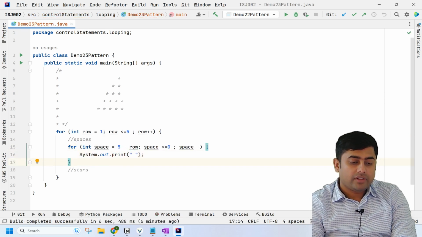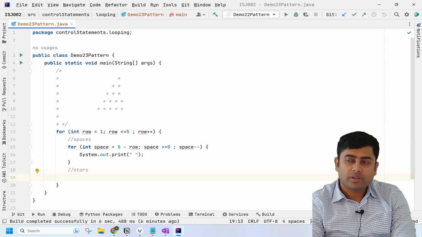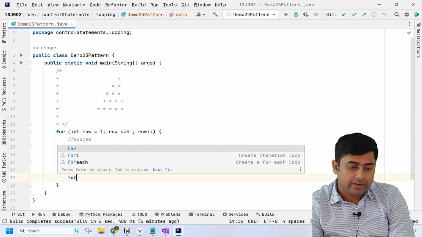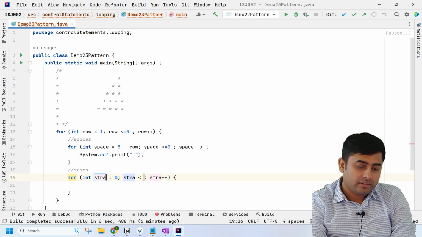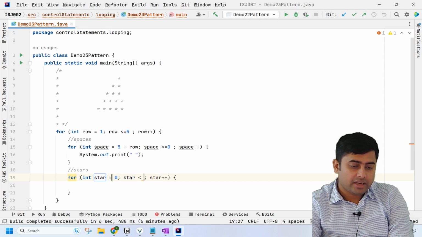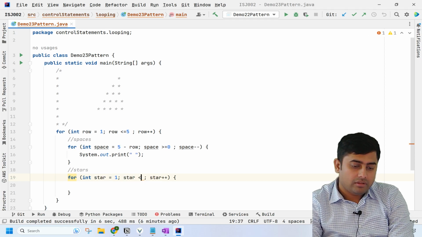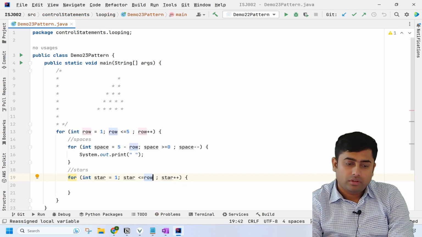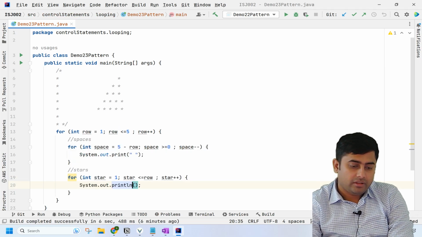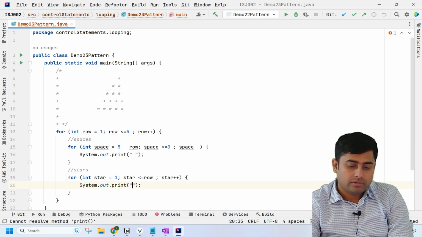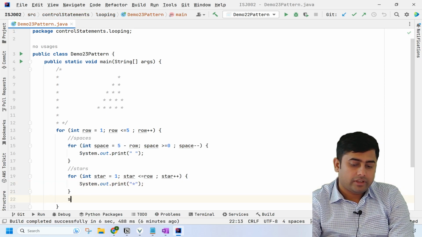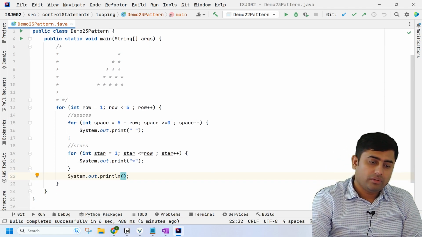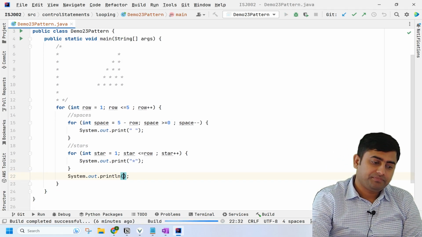After that, what do we have to do? We have to print the stars. How many stars? 1 star, 2 stars, 3 stars, 4 stars. Then I will take a for loop that will print the star. How many stars? Equal to row, and then we'll print the star. Perfect. After printing spaces and stars, we have to take the control to the new line. Let's do this.